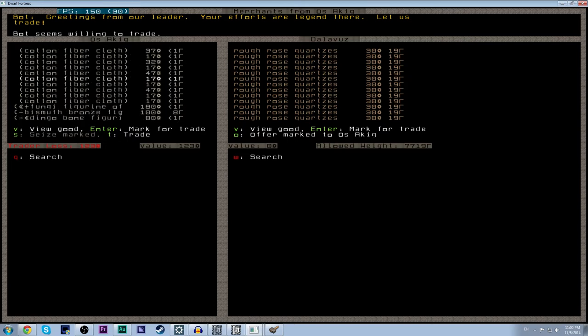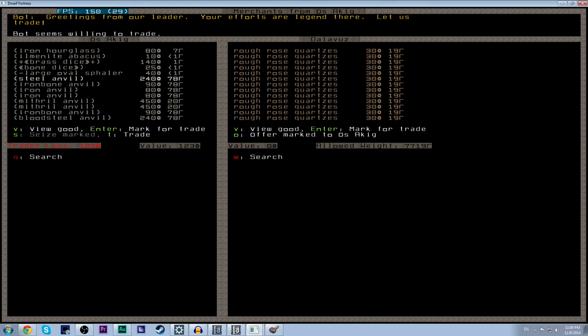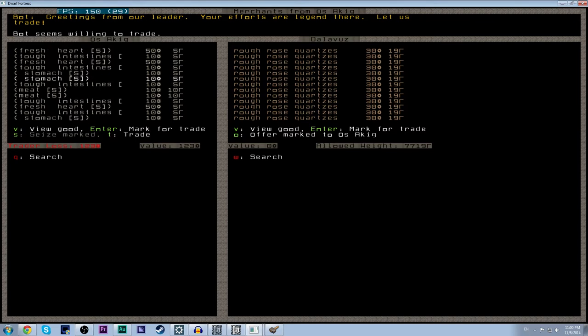So let's skip past all that. We also need thread, so we have to keep an eye out for that. Mostly, I'm just looking to buy medical supplies at this point. Those seem to be some of the harder things to get a hold of. We have some anvils, but again, keeping things cheap here.